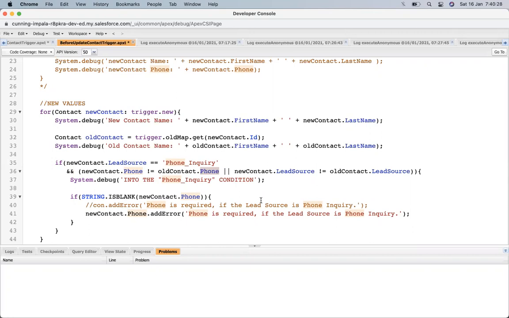Similarly, you can see that in one case it fails, whenever we are changing the lead source and making the phone blank. So in that case, it fails. That's why we need to put a condition that if the lead source is changing, then it will also check the phone number inquiry.